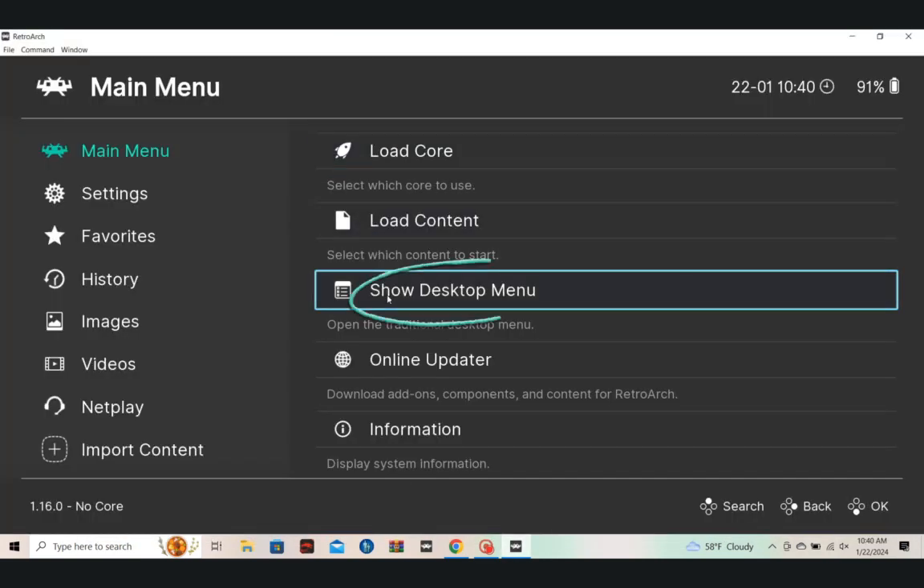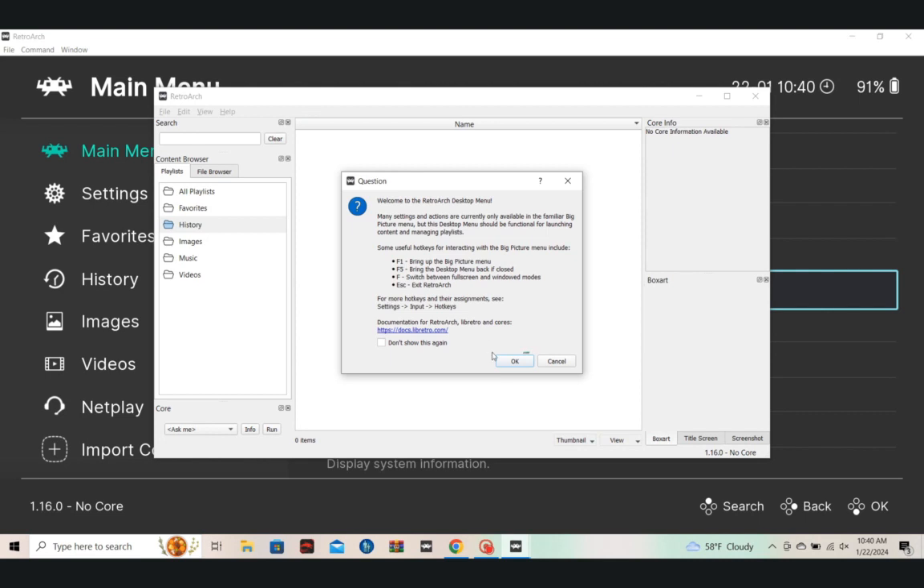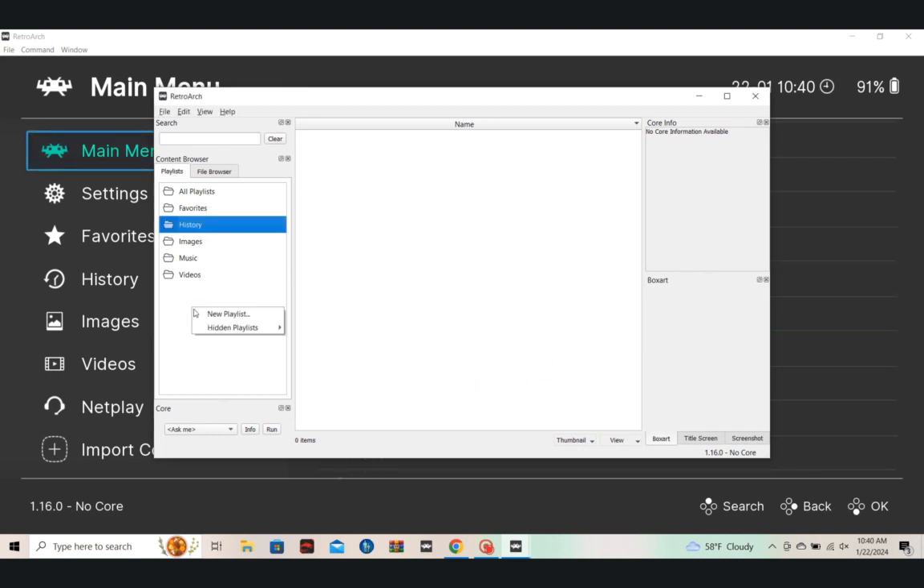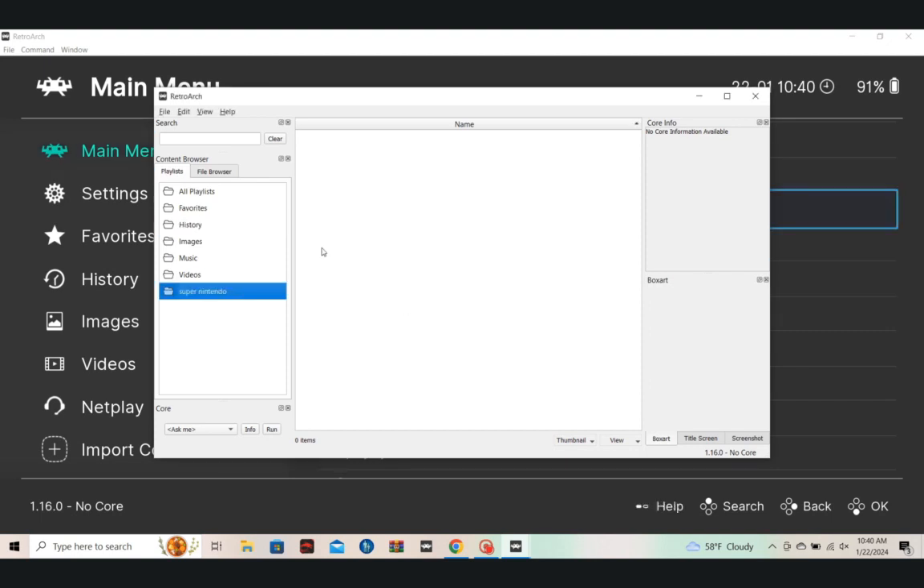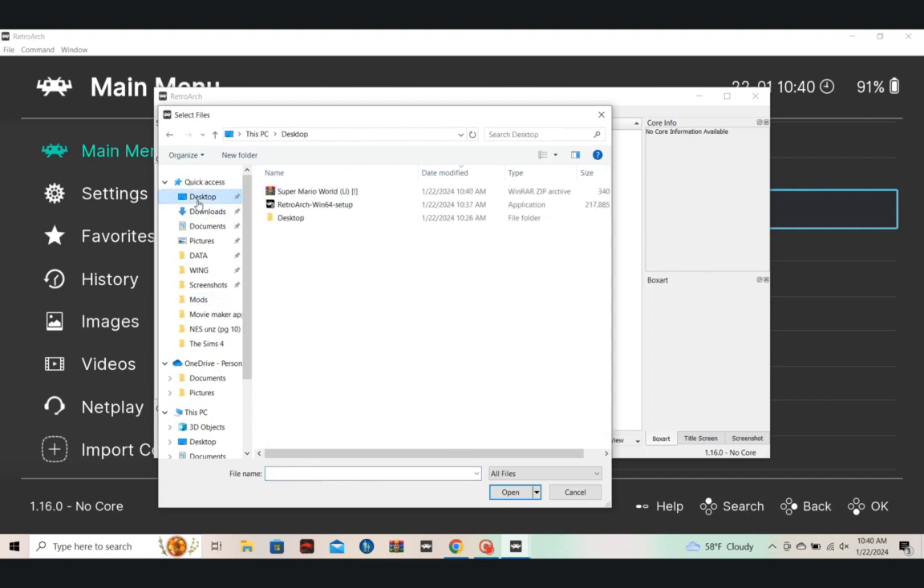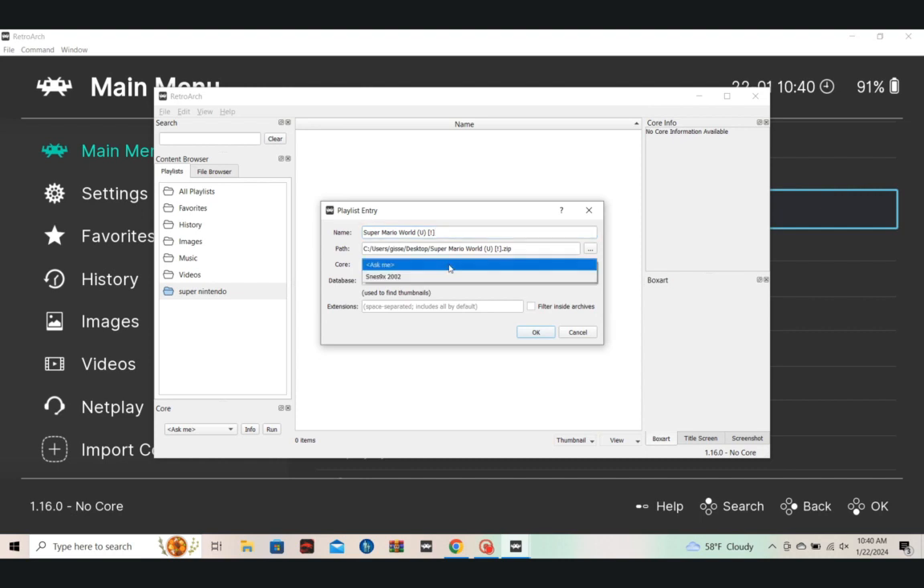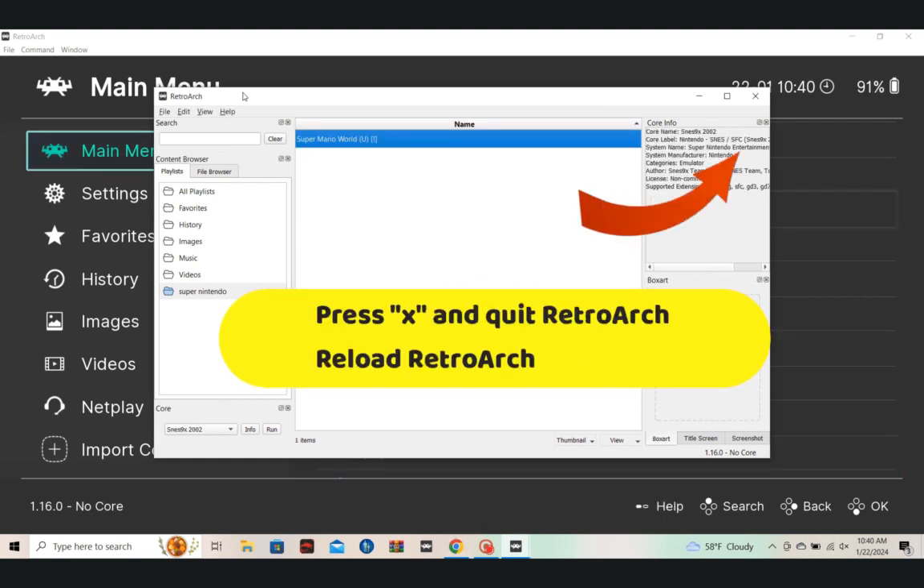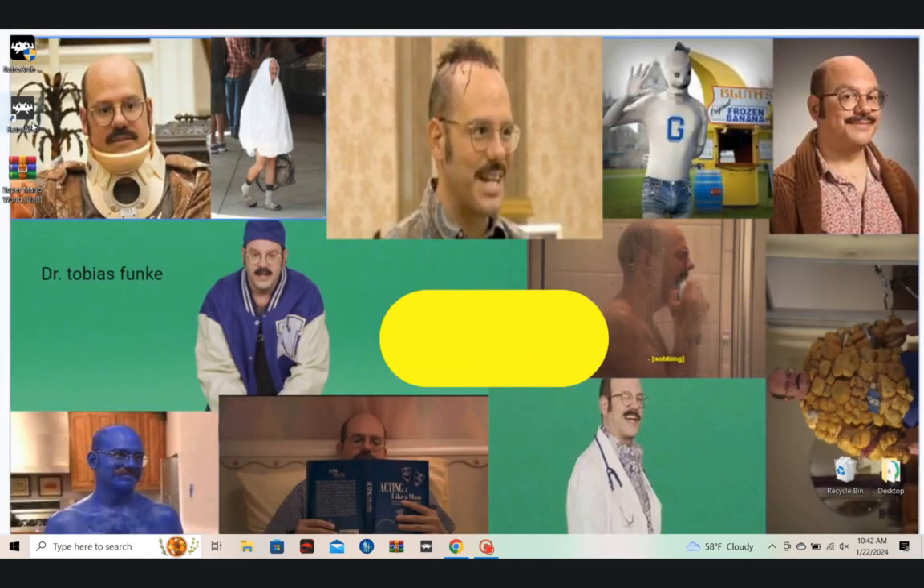You're going to press Show Desktop menu, enter. You're going to right click on the left hand side of the screen and press Add a Playlist. Title it Super Nintendo, SNES, whatever you will. Then you're going to right click on the middle of the screen after clicking on the playlist. Press Add a File. Go to where you saved that game and then add that game. It's going to ask you the core is going to be the SNES 9X, and then the database is Super Nintendo. Press OK, and then exit RetroArch entirely after doing this.